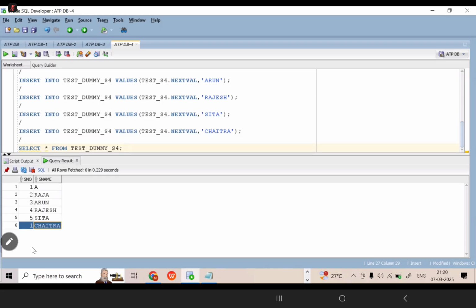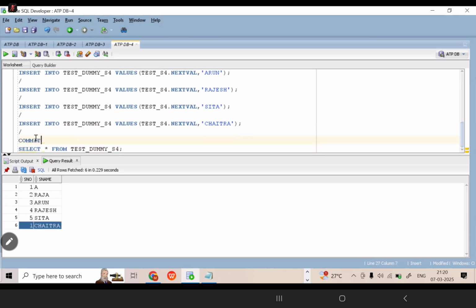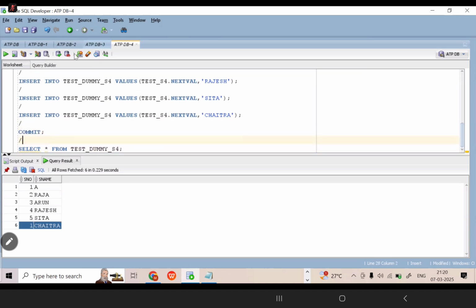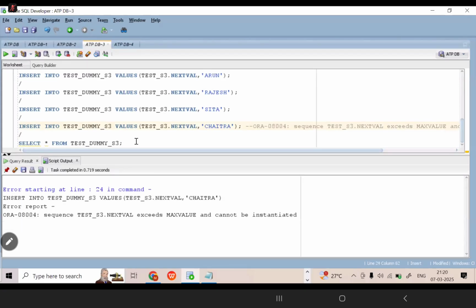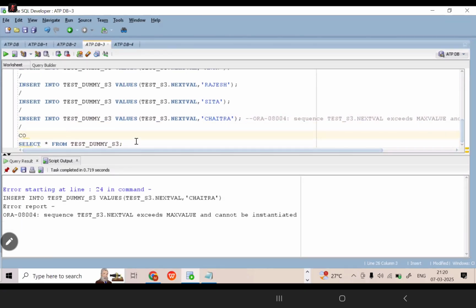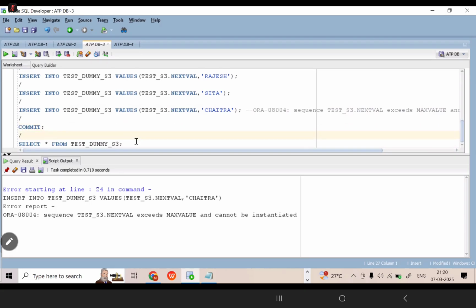If you are able to insert the 11th value, again it can go to the third cycle. Start with the minimum value only. This is the way we need to write it. Is it clear up to this, all of you? All of you clear for this cycle and no cycle? Start with minimum value, max value, cache, everything is covered or not? Now clear up to this.